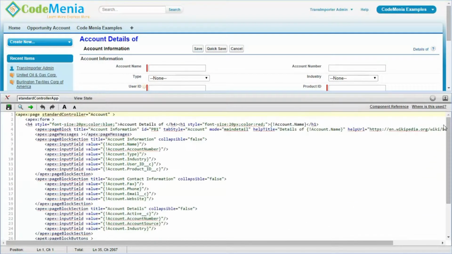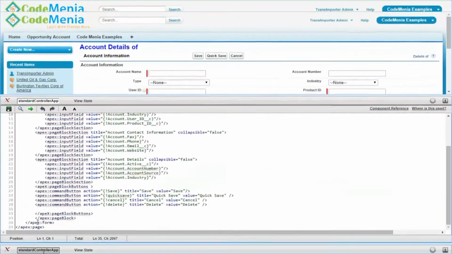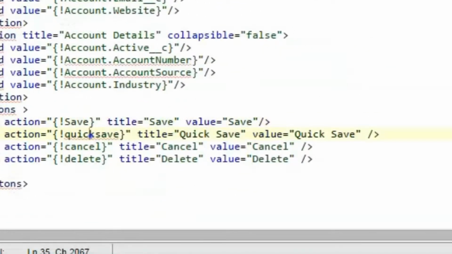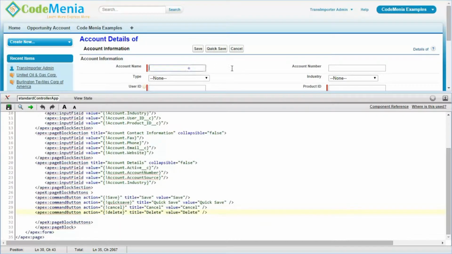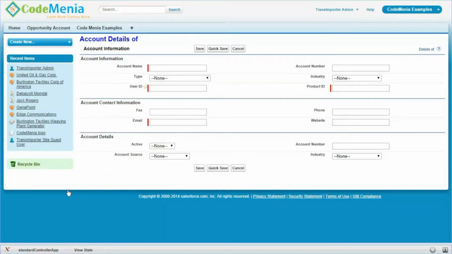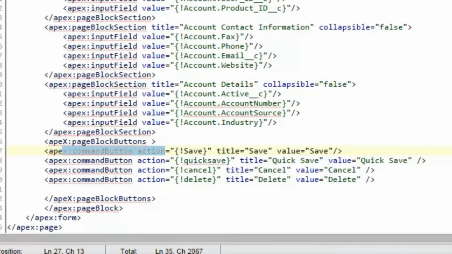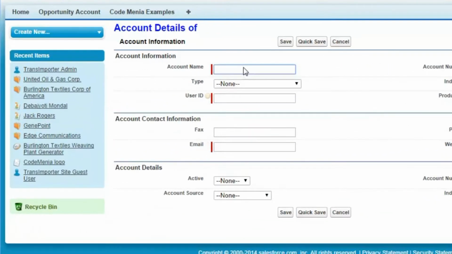This page contains save, quick save and cancel buttons, but all these four buttons have been written into the code. As this is an edit page, there will be no delete button. Now all these boxes will accept the record details as input fields, and if we click on the save button, it will call the save method and will save the record.